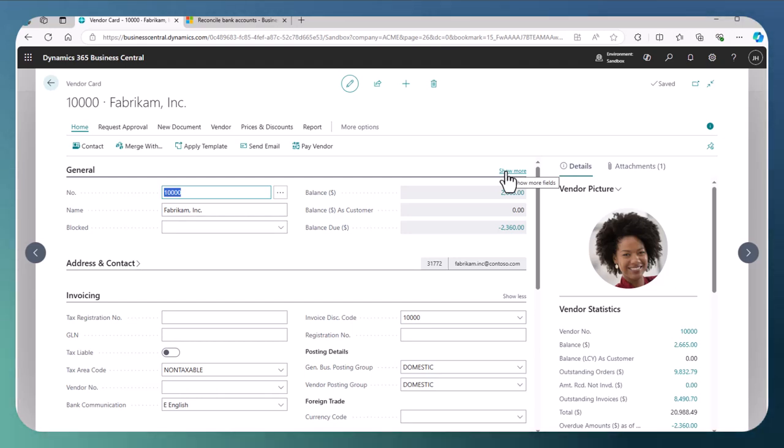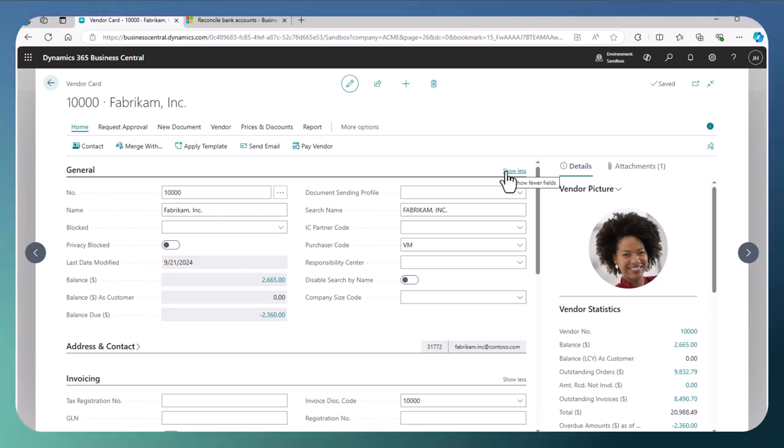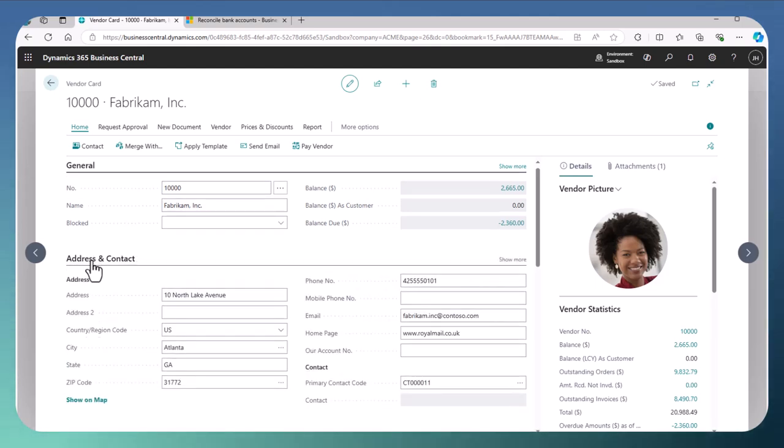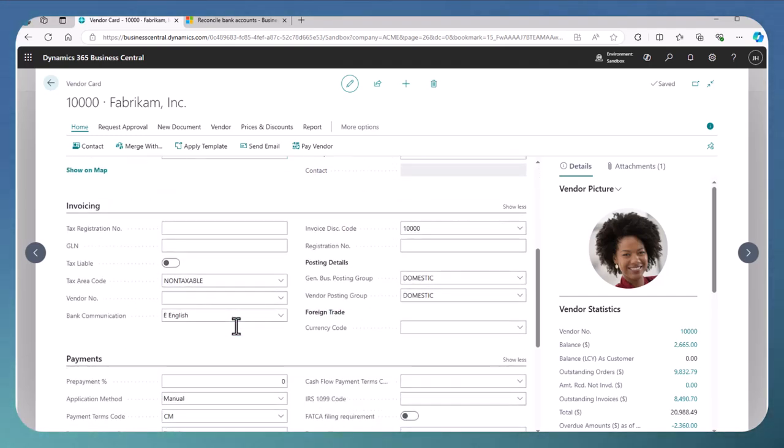You'll see in the tabbed sections, the General tab here, I might have a Show more and a Show less value, just a means of managing the screen real estate for the user. You can roll up a tab completely or hide it, but it will still keep key pieces of information visible for you. So in the address and contact information, email, phone numbers, address information, etc. is captured. In the invoicing section, I'm going to specify the defaults I want when I create a purchase invoice.